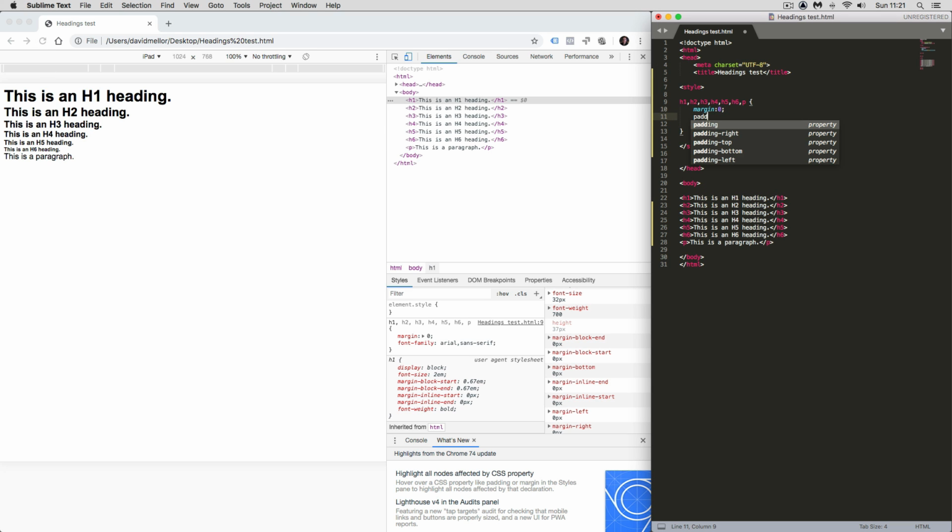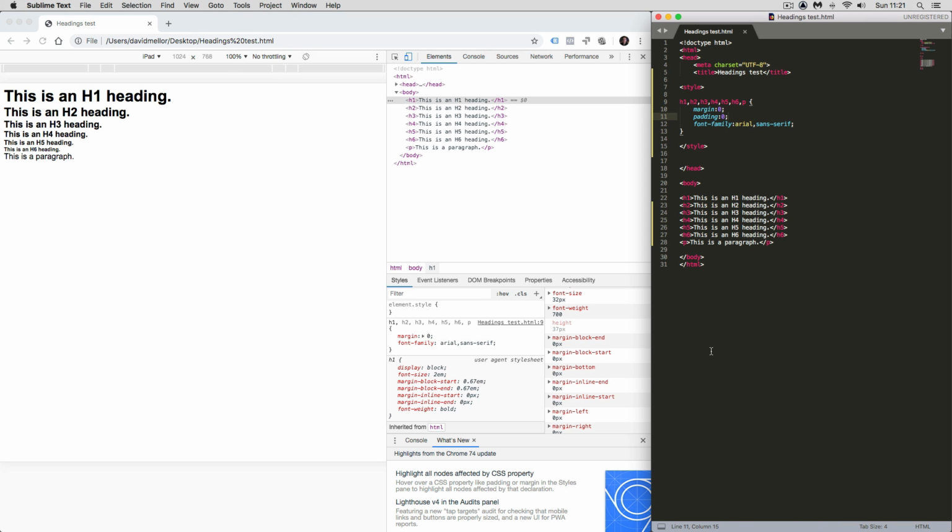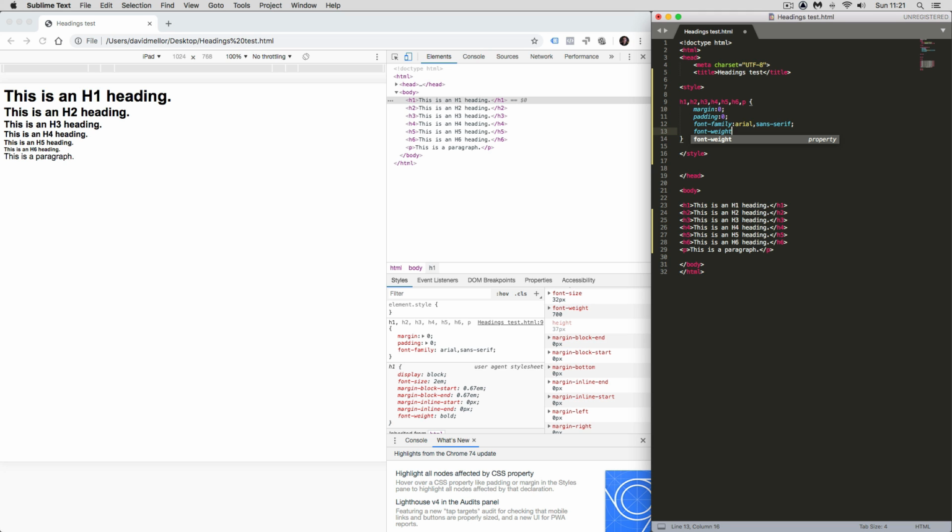Another thing that I like to do is set padding to be 0 as well, just in case. I don't think it's going to make any difference here, no. But it does with some other things you could be using it on. So what else? We'll set the font weight, my clumsy typing, to be normal.